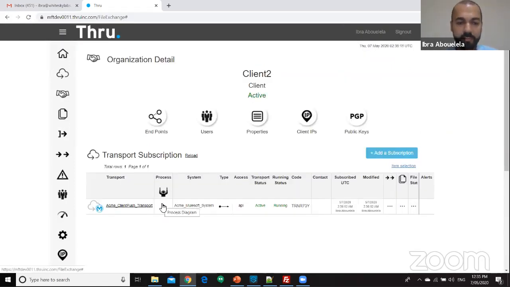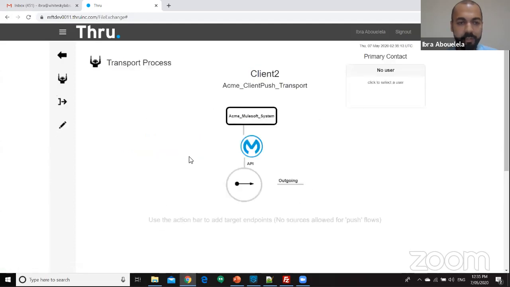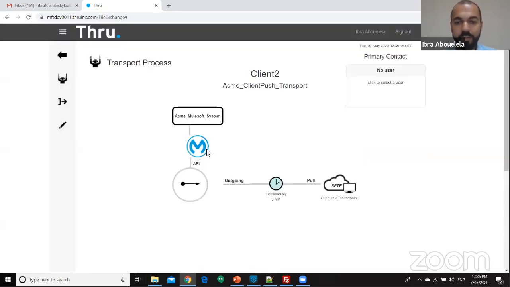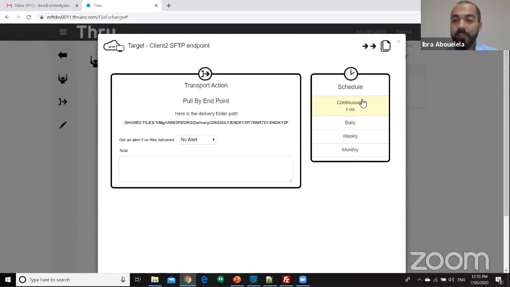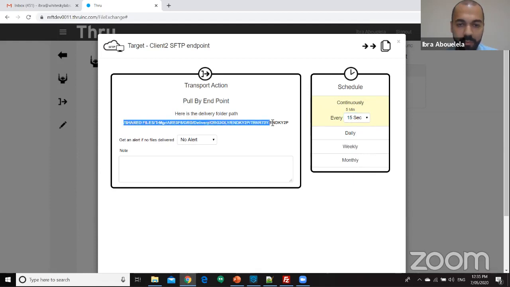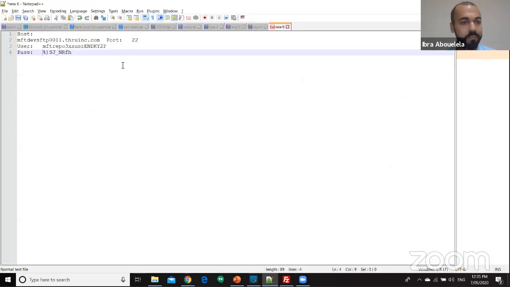And now we have a subscription. If we click here and select, I'm gonna add an endpoint to this transport, and we can select our SFTP. And you click here, guys, and you select how often you want to check that. So again, maybe select every 15 seconds. And here, very important, you can see the delivery folder path on that SFTP. So I'm going to copy that as well.